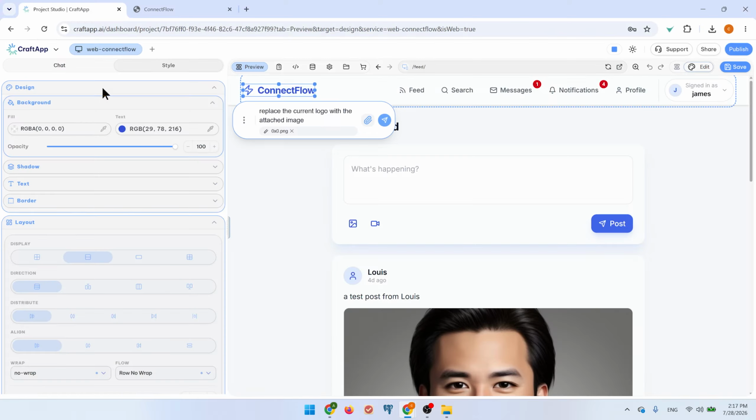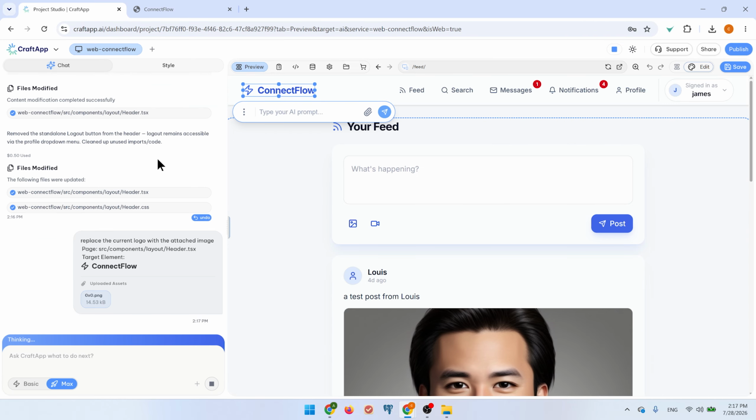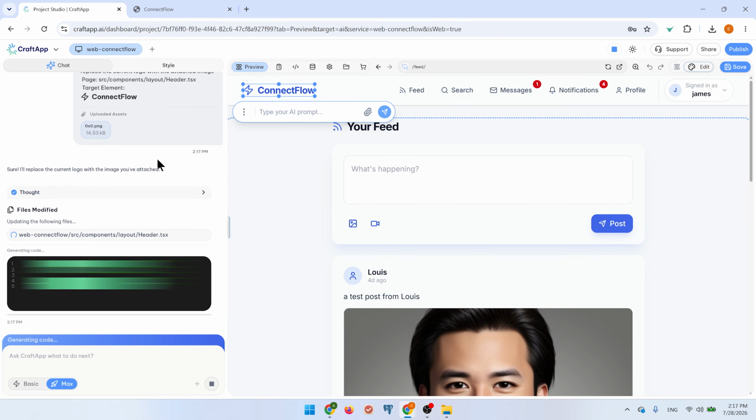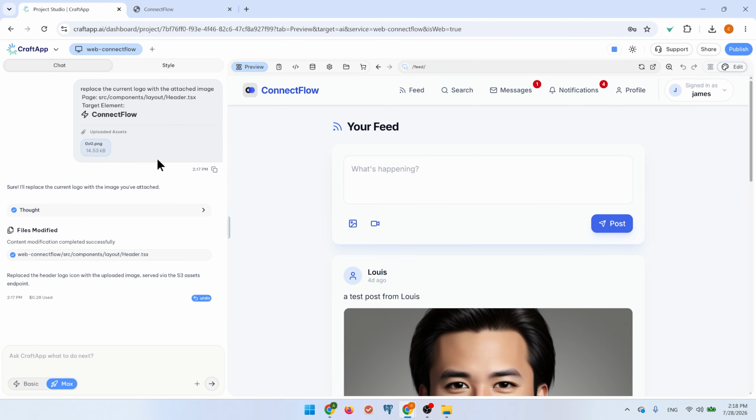I downloaded it from the internet. I don't know whether it is a logo of a real social media or not. Here we just use it for training purposes. Yeah, that's nice. That seems really nice. It's a nice logo here.